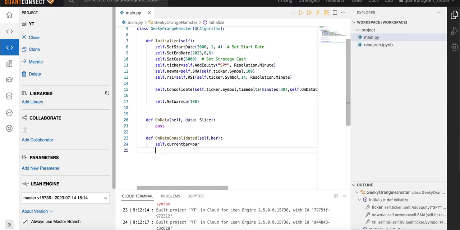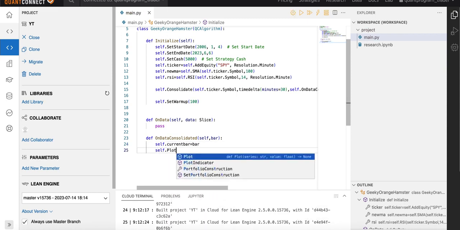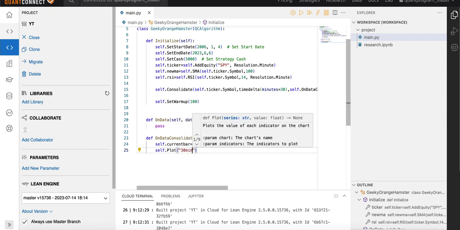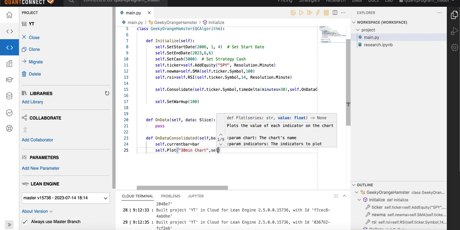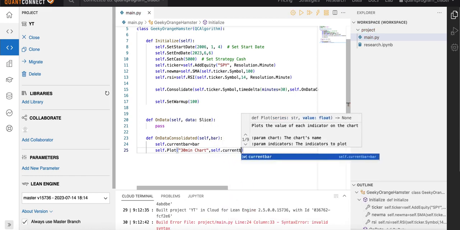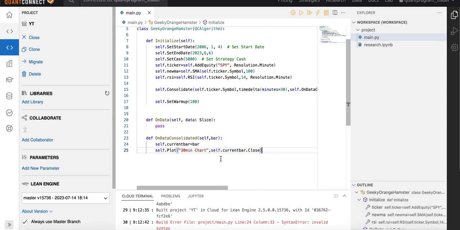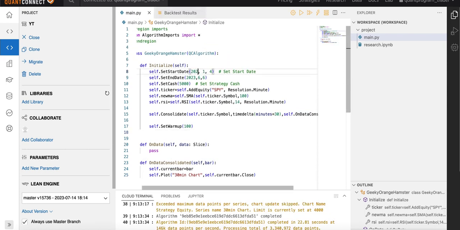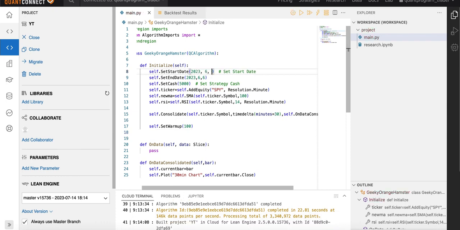And then self.plot, I'm going to plot this 30-minute bar. I'm going to call it a 30-minute chart, and then self.current_bar.close. Basically every bar's close will now be plotted on a 30-minute chart. I'm just going to do it for one day, so let's do 2023, 6/6, so you just have one day's data. And let's see what happens.